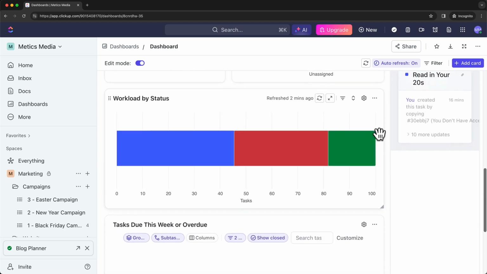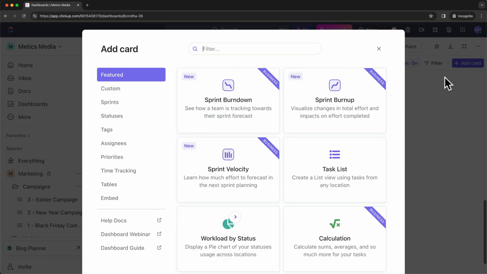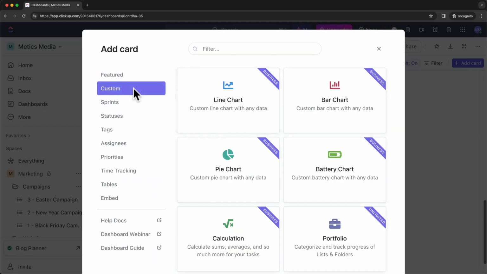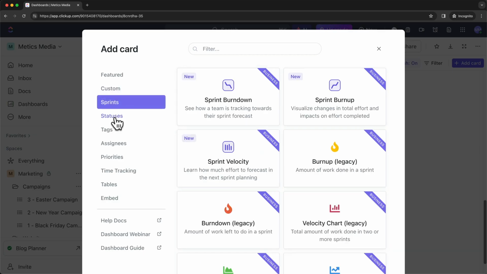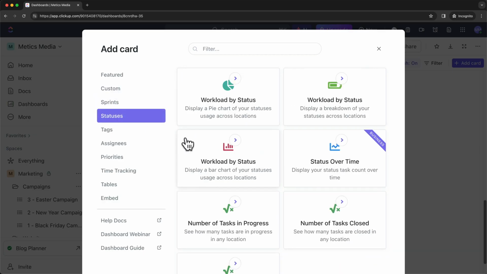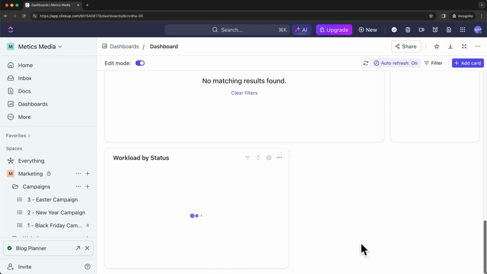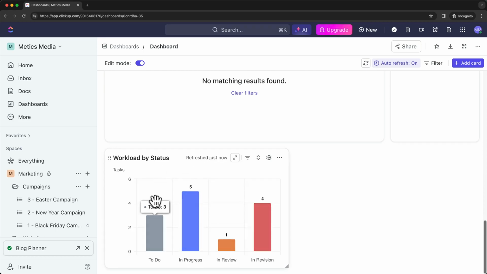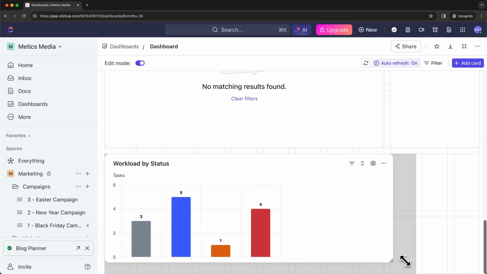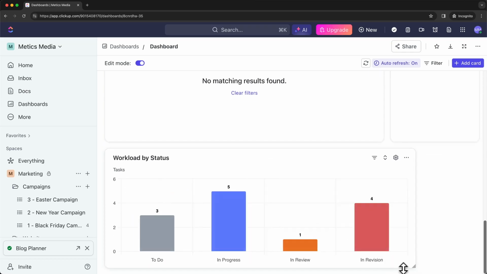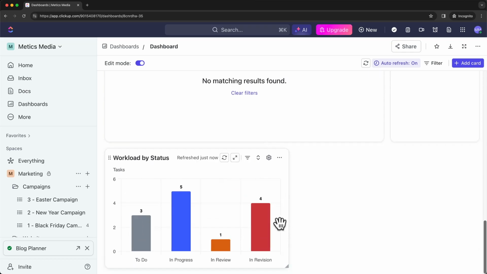We can also add more by clicking on add card and then see what kind of things they have available. Some of them are only for paid plans, but there's also some that you can add with the free plan as well. So maybe we're gonna add something like workload by status, and maybe let's just add this card here, and this shows us kind of how many tasks are in what status. We can also increase or decrease the card size here just to customize the dashboard to whatever we want to see in it.